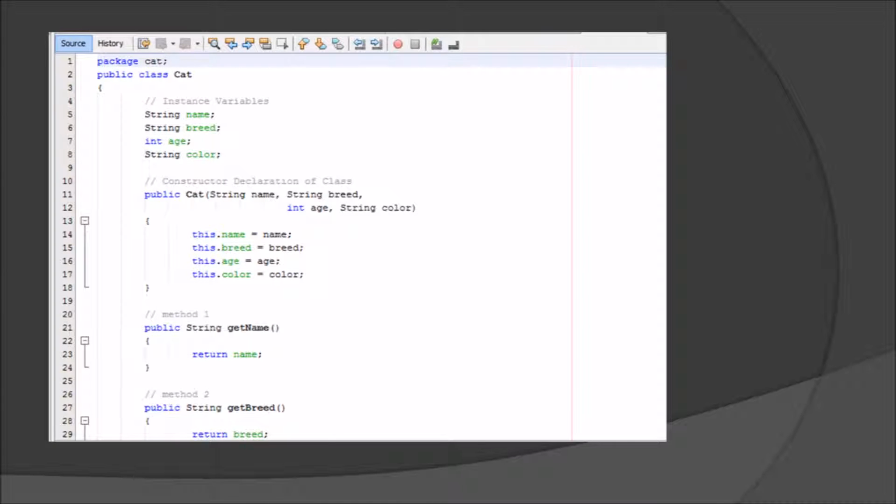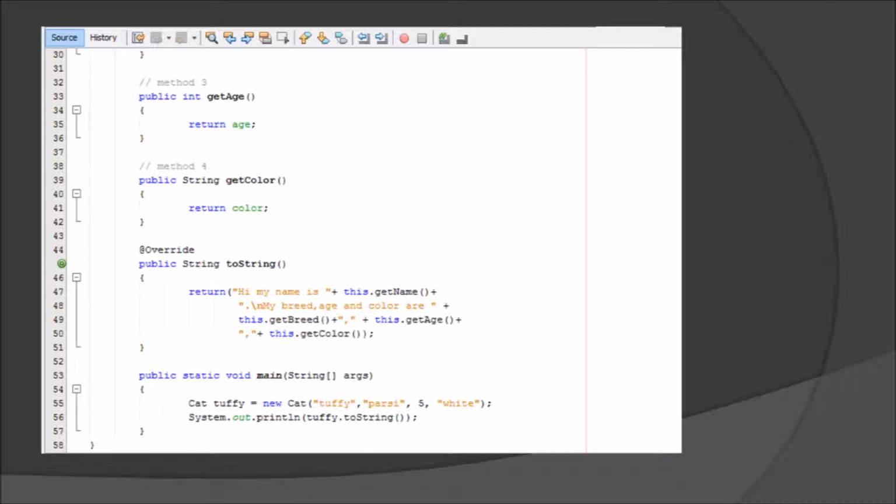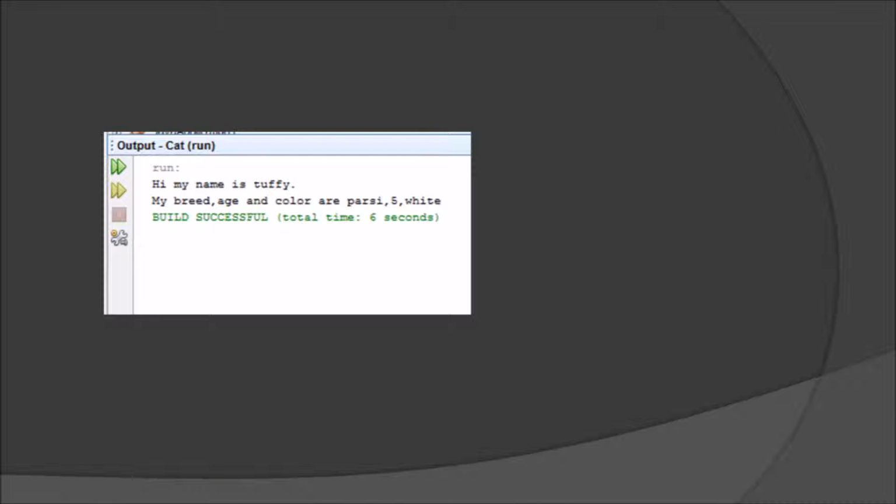The new operator instantiates a class by allocating memory for a new object and returning a reference to that memory. The new operator also invokes the class constructor. So as you can see here, the output is: hi, my name is Tuffy, my breed, age and color are Parsi, 5, white.